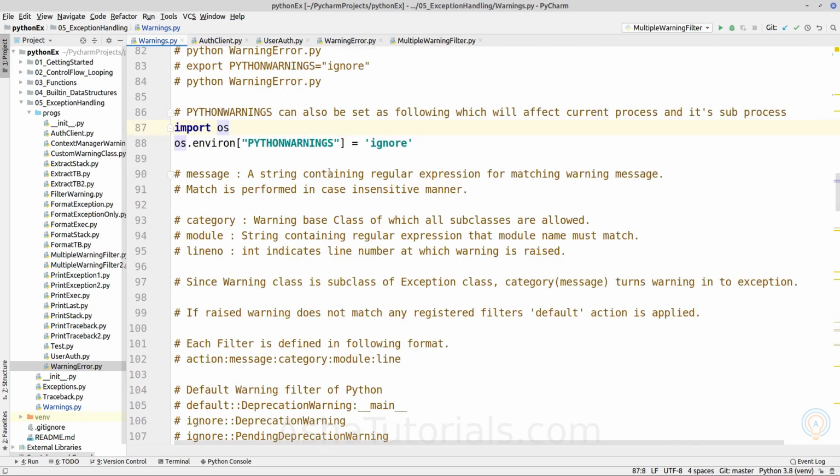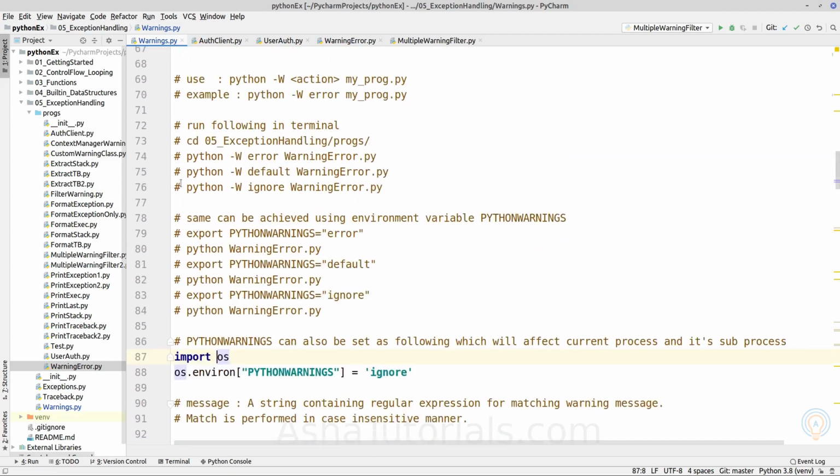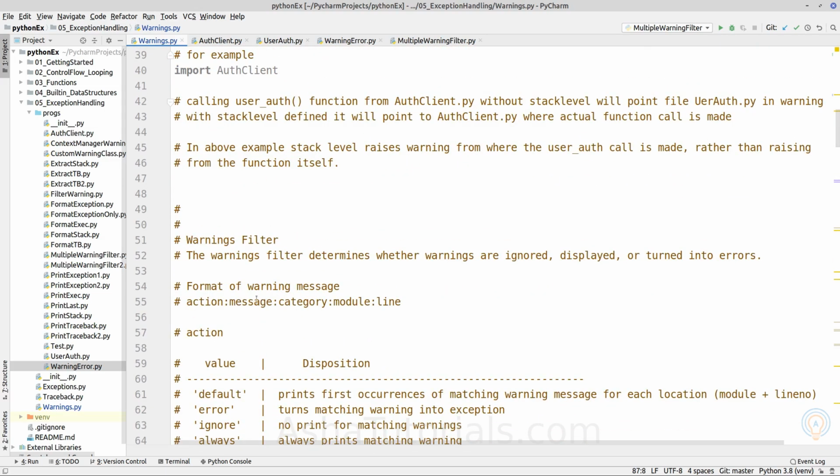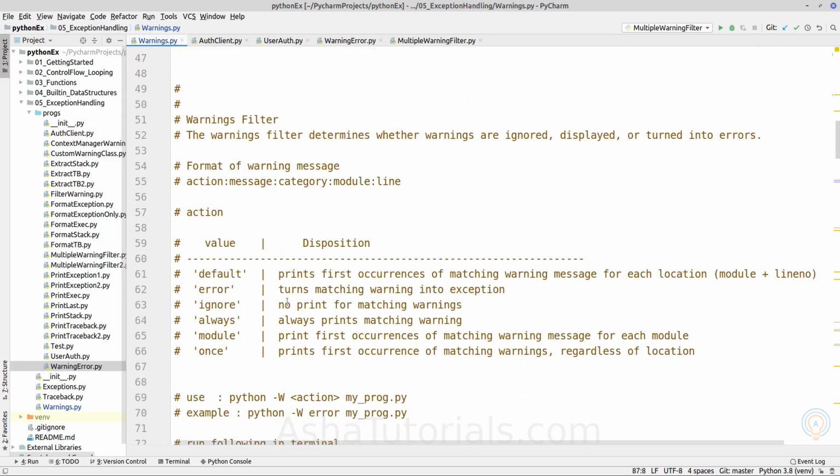Now the next parameter of the warning filter format is message. Message is a string containing a regular expression for matching the warning message, and that match is performed in a case-insensitive manner. So this can also match using the message which is written in the warning function.